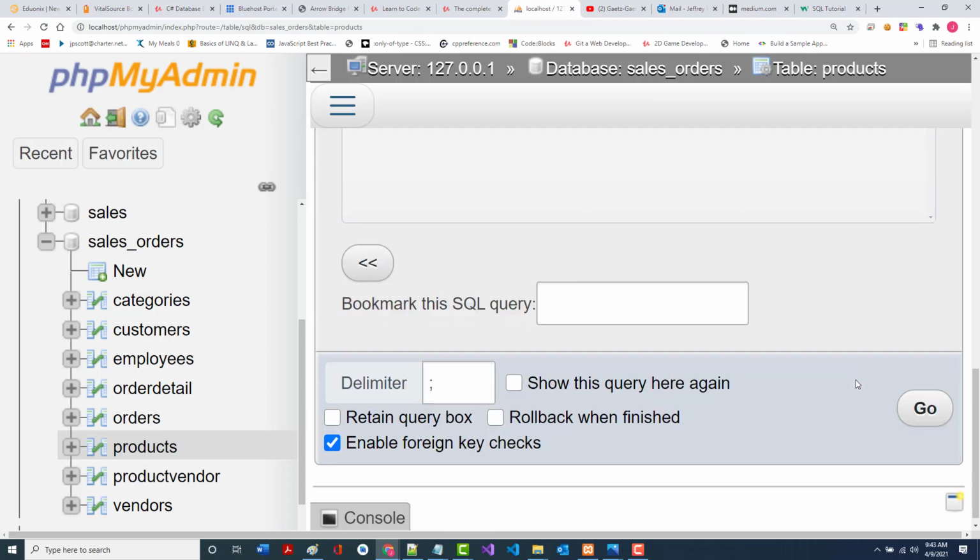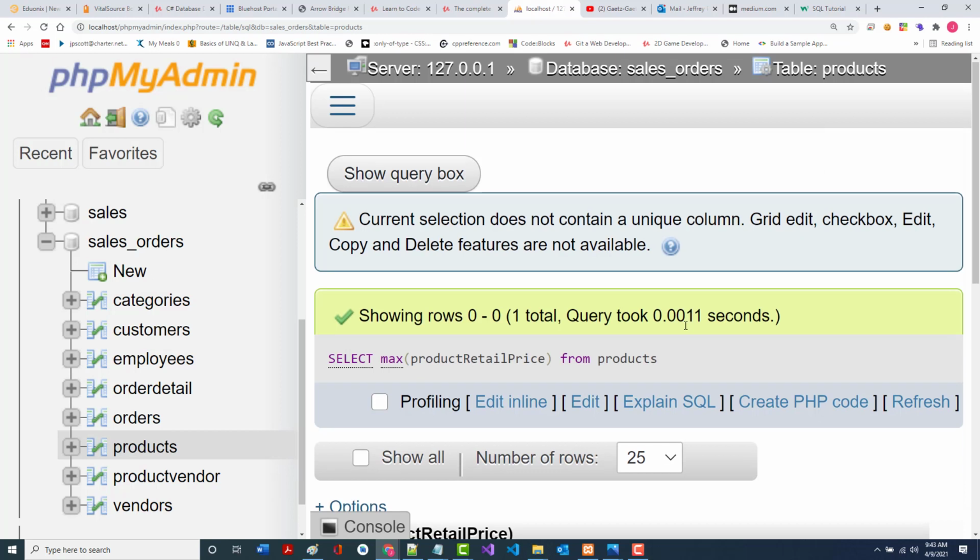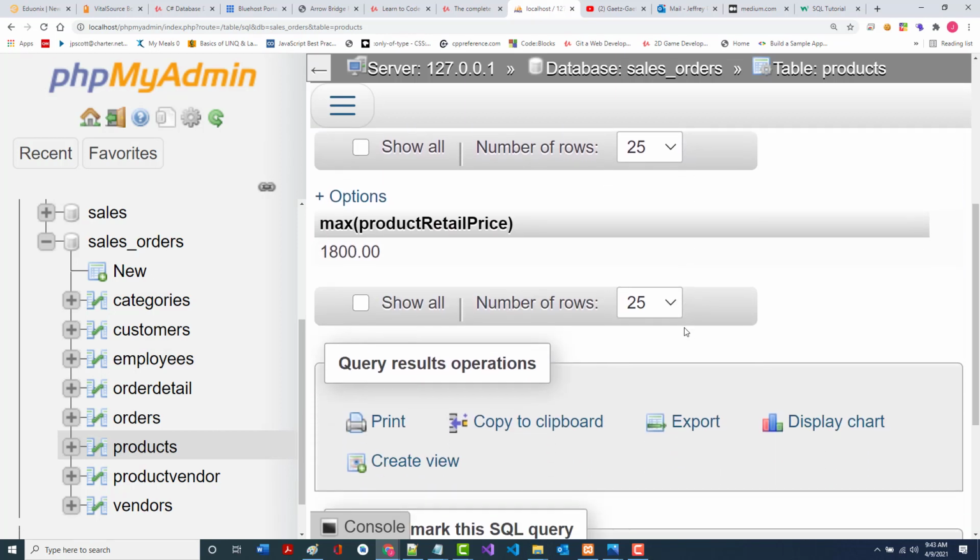All right. And I run it and it says my most expensive product is $1,800. I could also do min, which would find the smallest one. Now, how many things in here do we have that cost $1,800? I don't know, and I don't care.